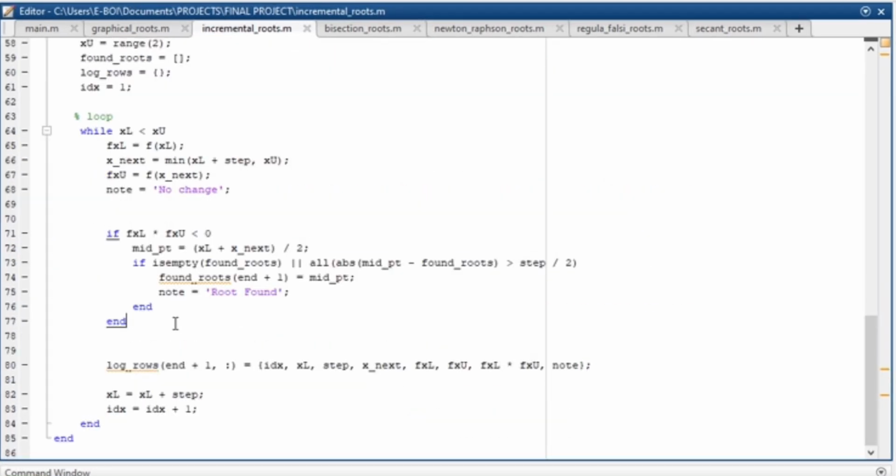So here, for each small interval, we evaluate f of xl and f of x next, and if f of xl times f of x next is less than 0, there is a sign change, so a root likely exists between them. It estimates the root at the midpoint and stores it, avoiding duplicates if the root is too close to a previously found one.